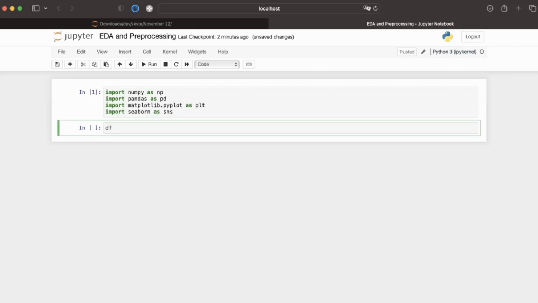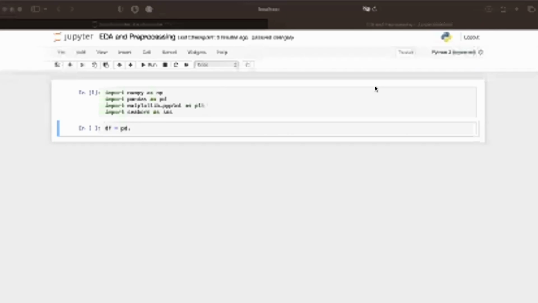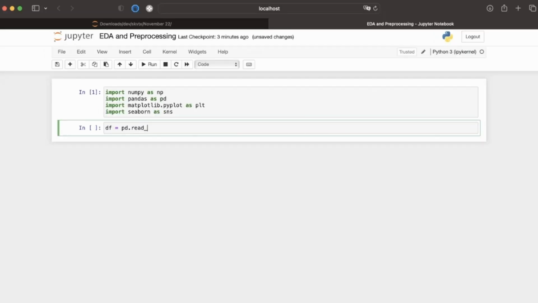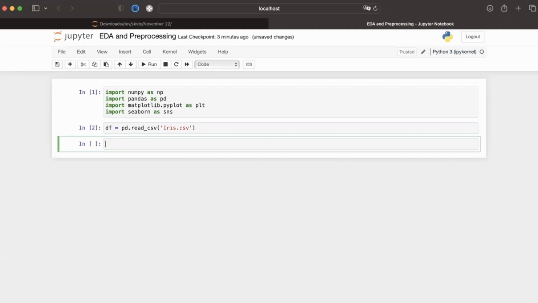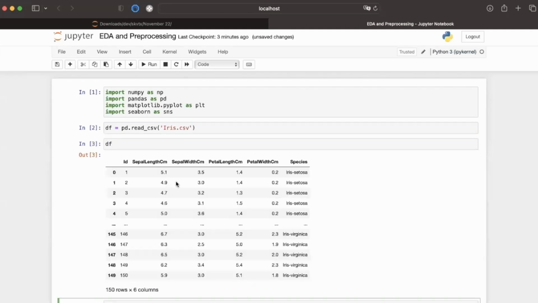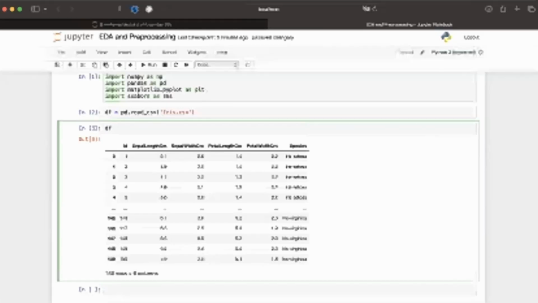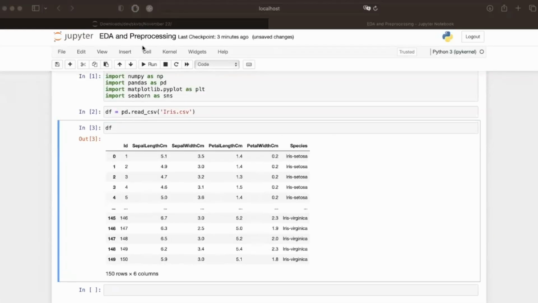Let's say df is equal to pd dot. Do you even remember the method through which we read the CSV file? Yeah, read_csv is the method actually. Read underscore CSV, and I can pass the name here. Let's say I'm working on iris data, iris CSV. Now if you see, there I have got the data.